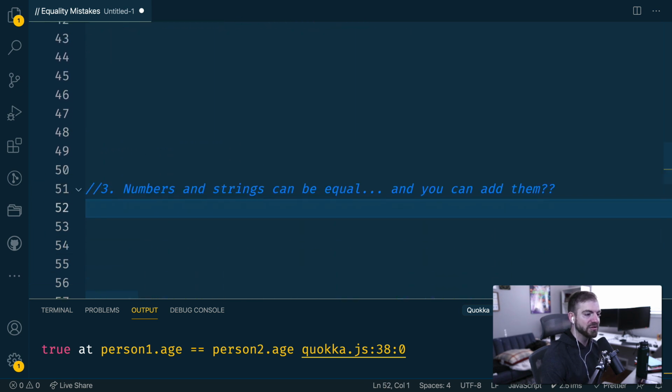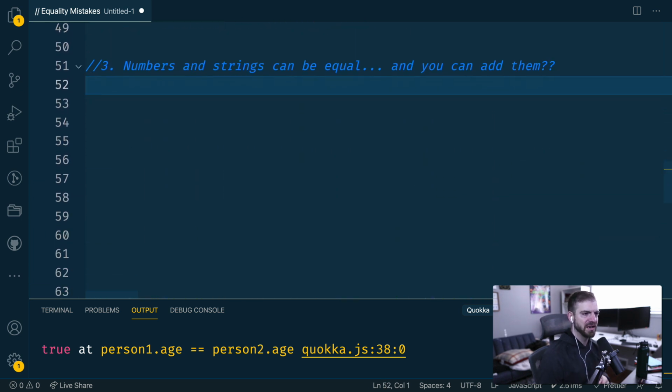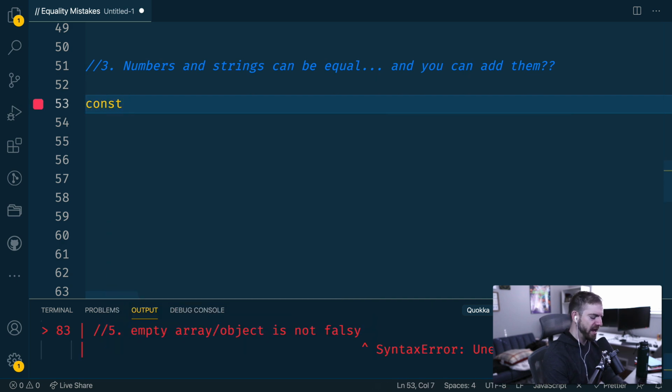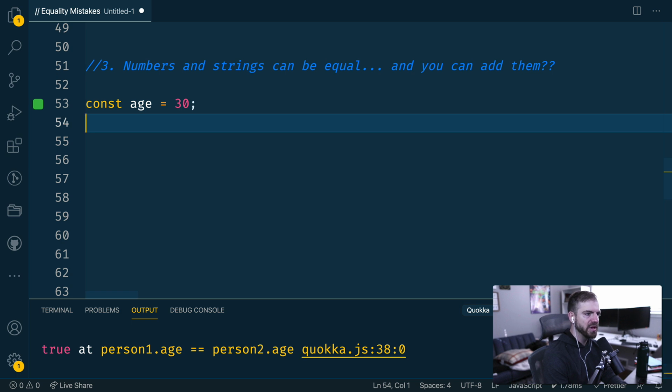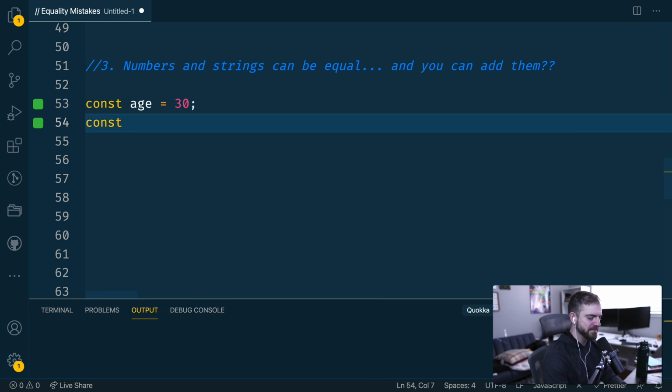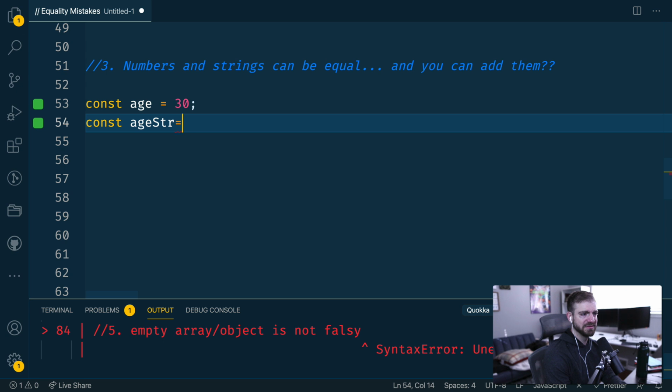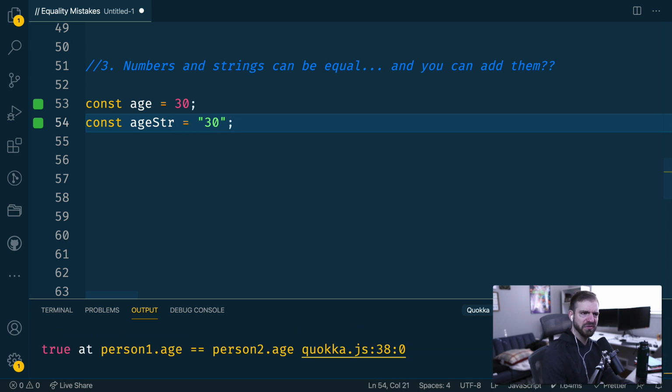All right, so let's move down to number 3. And this is maybe a few bold statements here. Numbers and strings can be equal, and you can also add them. Super weird. So let's take a look at this. Let's say we have our age is 30, and then we have age string is 30. Don't really know why you would have this offhand, but let's say you have a number that has a number value and then a string that has that number value but inside of a string.